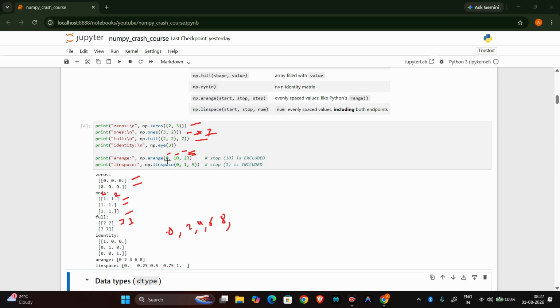Okay, so in this one, 0 will be inclusive and 10 will be exclusive. So 10 will not be included, and 0 is included. Next we have linspace, so it will take 0, 1 and it will take the 5. So it will do, like, in the 5 points, spaced evenly. It will be similar, but it will include 0 and it will include 1.